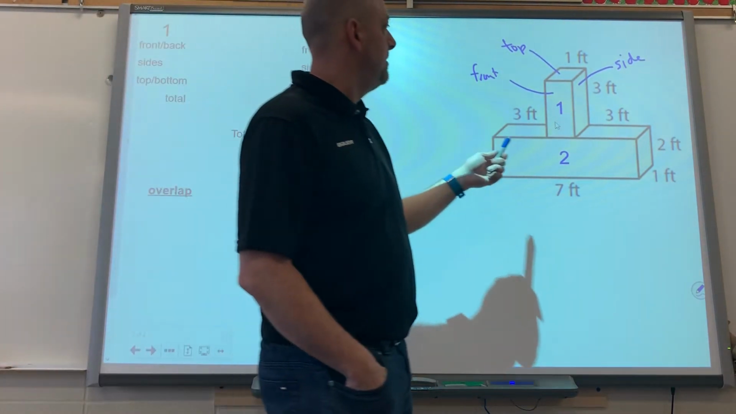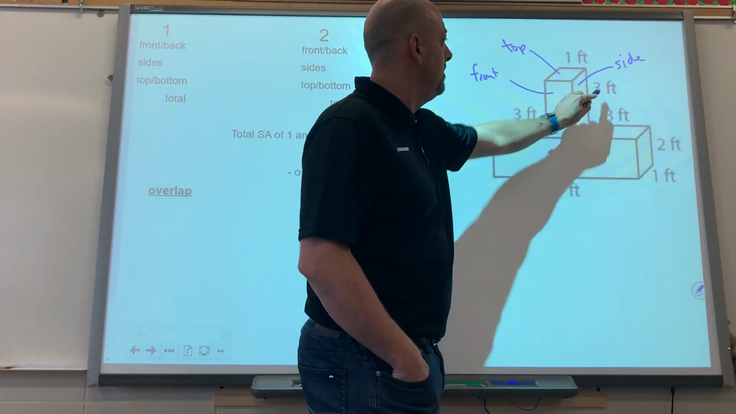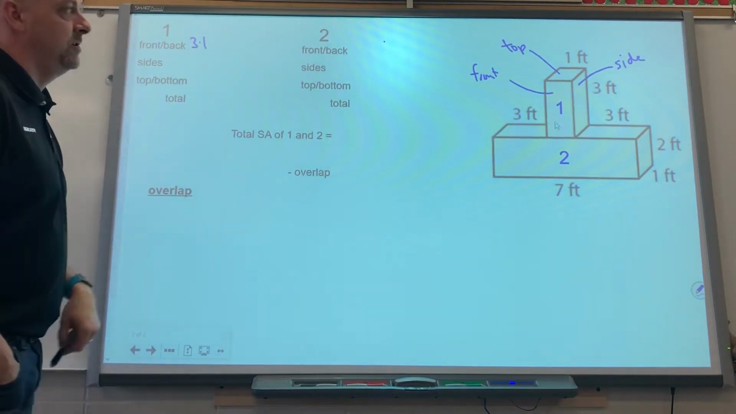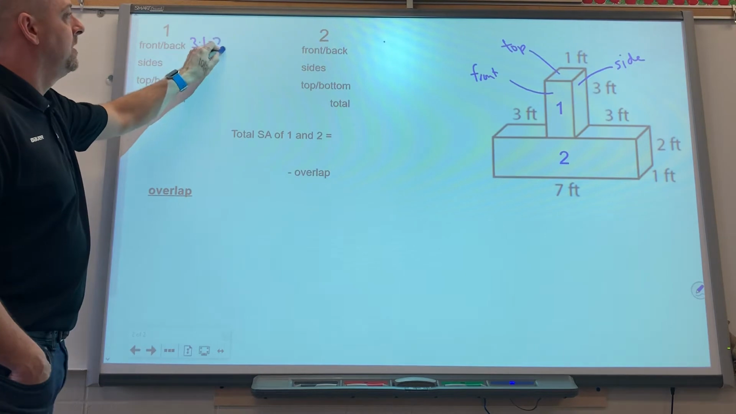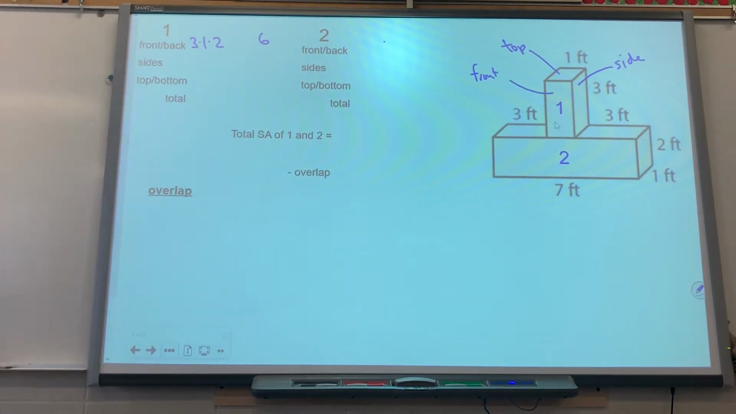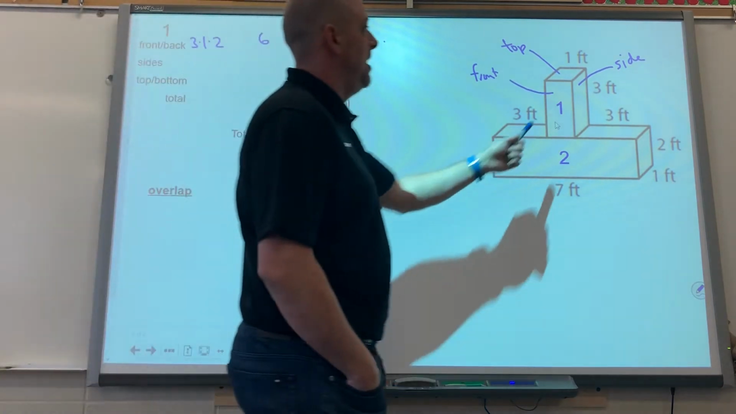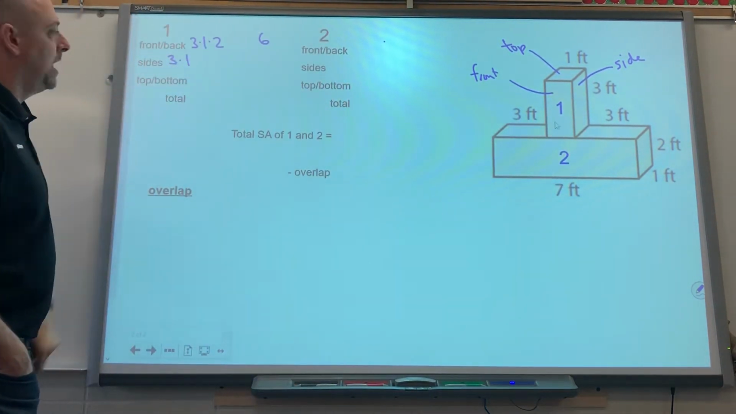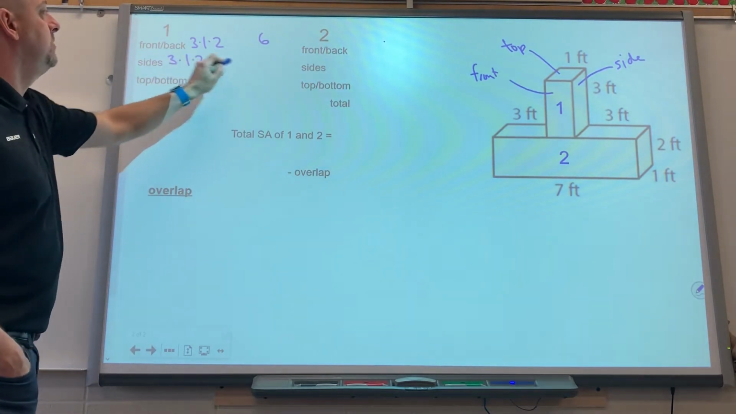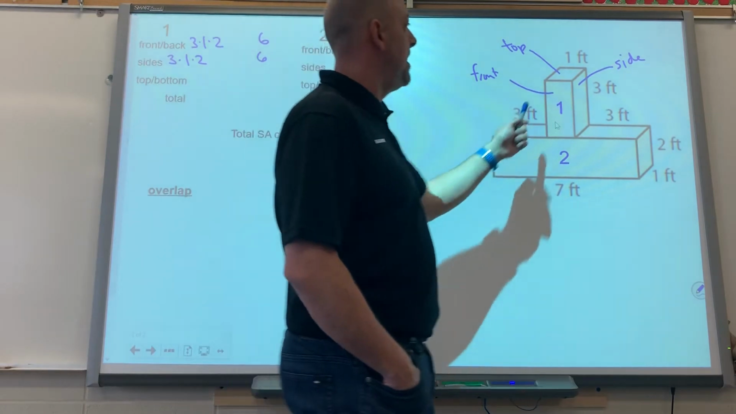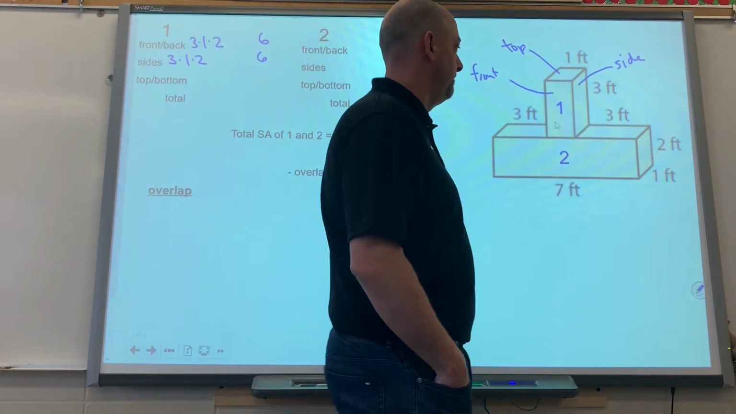The front is 3 feet long by 1 foot wide, so it is 3 by 1, and there's 2 of them, the front and back, and that'll give us a total surface area of 6. The sides are 3 feet long by 1 foot wide, and we multiply it by 2 because there's 2 of them, which also gives me a total surface area of 6 for the sides.